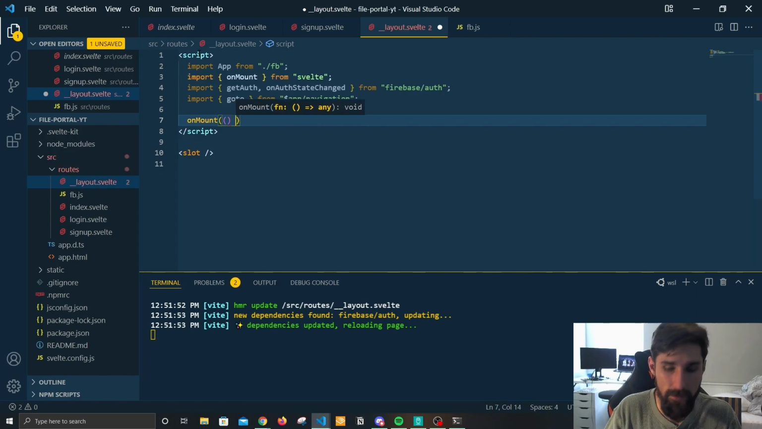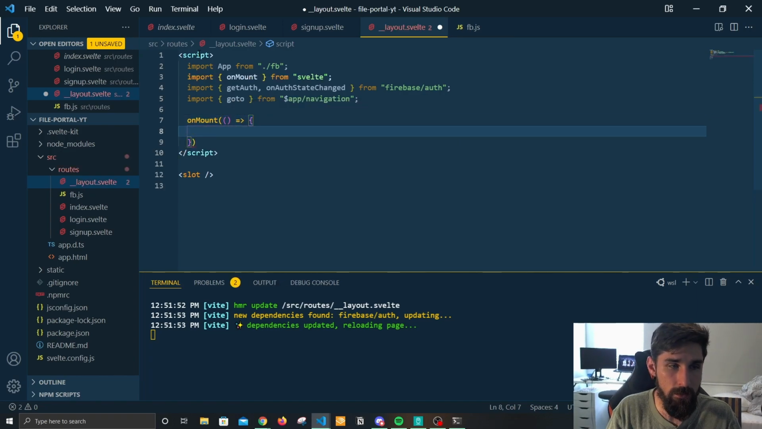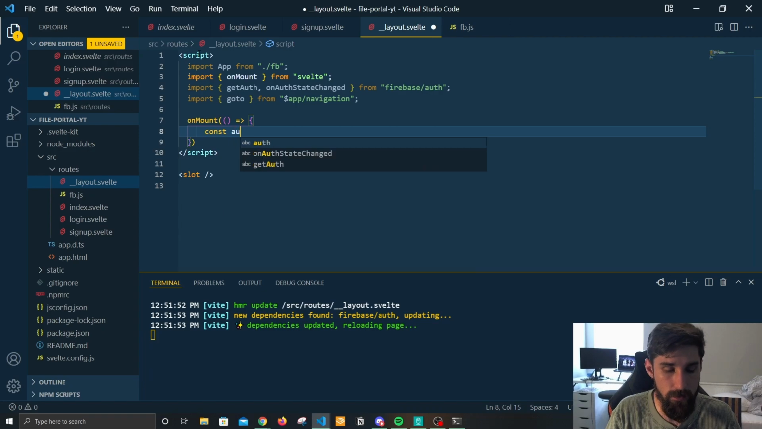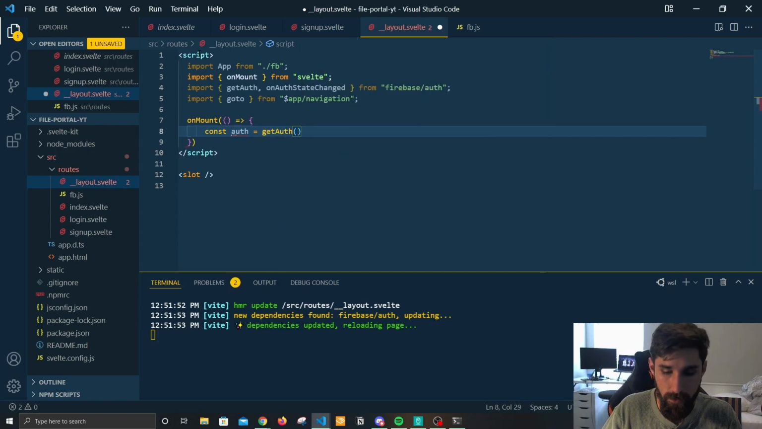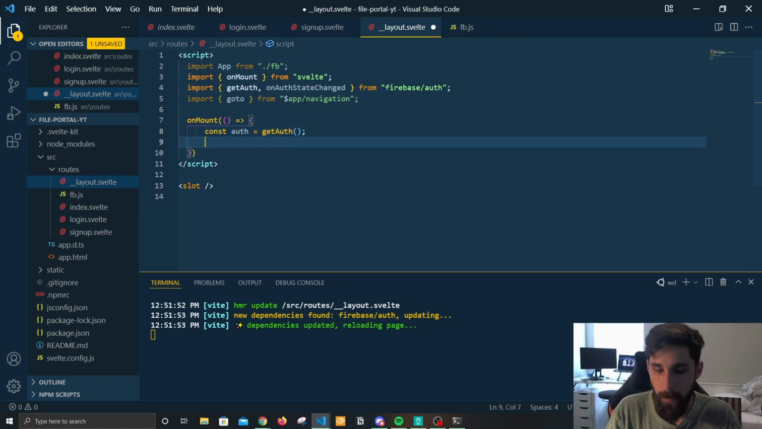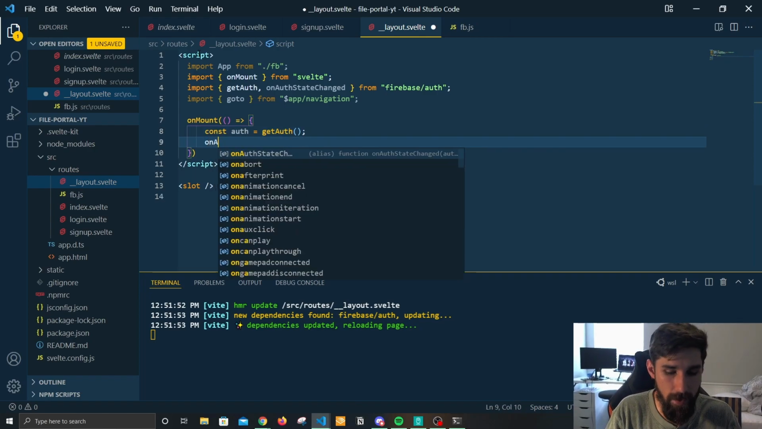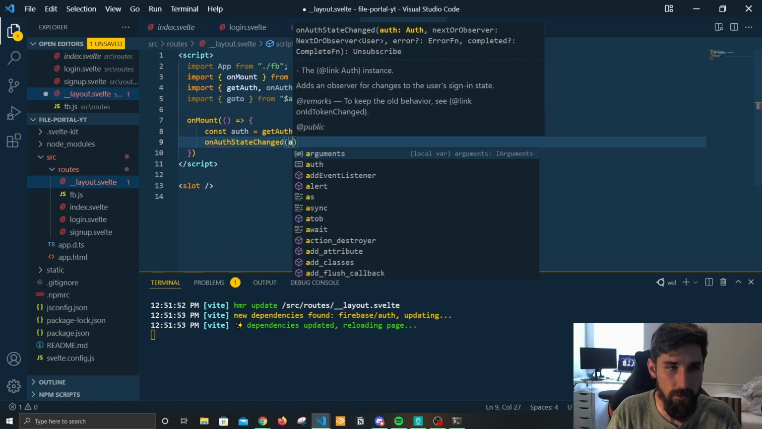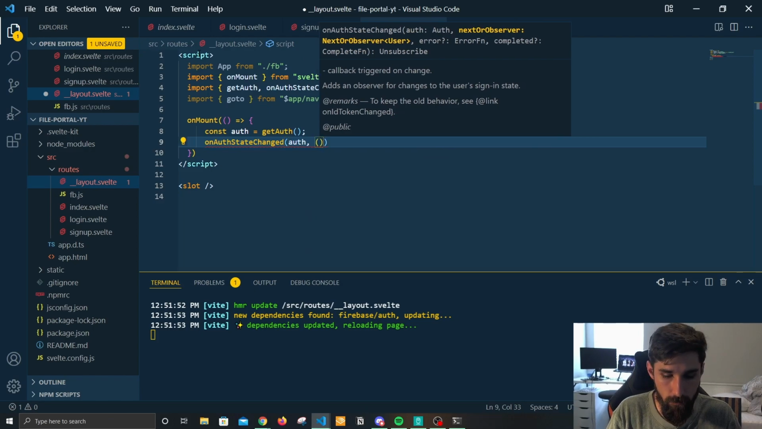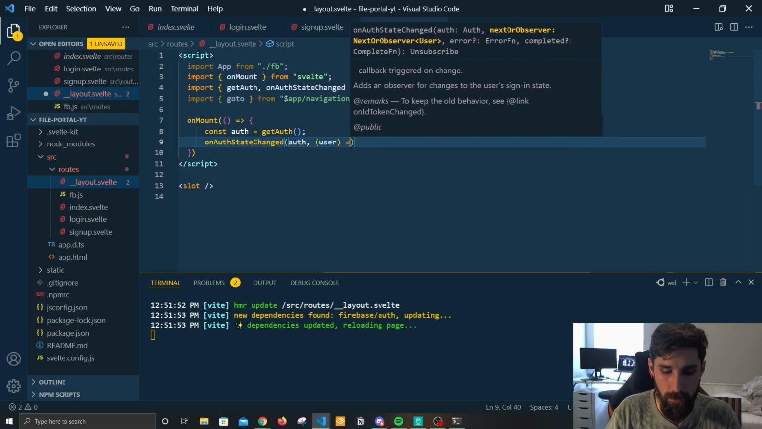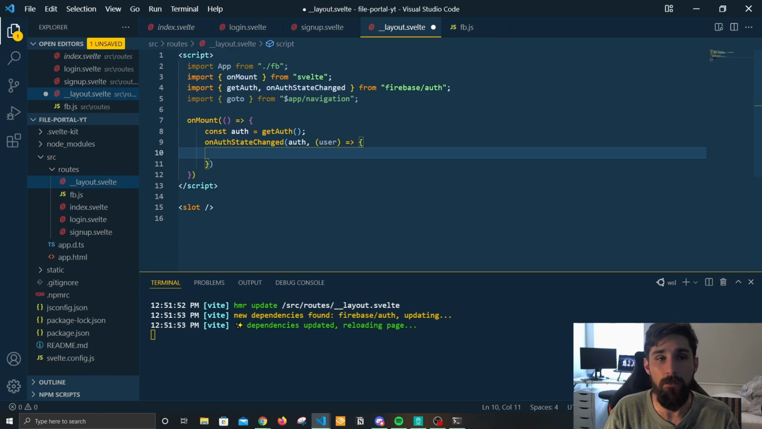In onMount, we'll pass in an empty arrow function, and inside that we'll say constant auth equals getAuth. So this gets the current auth from Firebase. And then we pass in that auth to onAuthStateChanged like this. And then we give it an arrow function with the argument of user, which gives us access to user after this function is, or while this function is being executed. So we'll do if user.